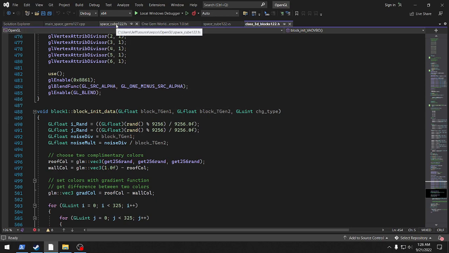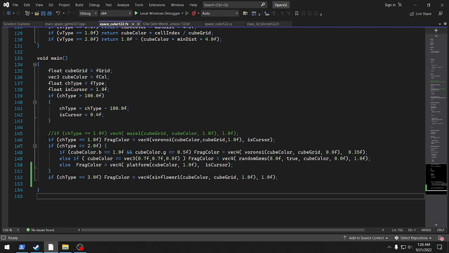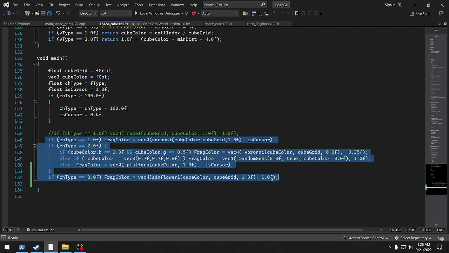So here's the fragment shader, and what happens is you can change the type that's sent in of the shader, 1, 2, or 3. So we get the Voronoi, which is animated.